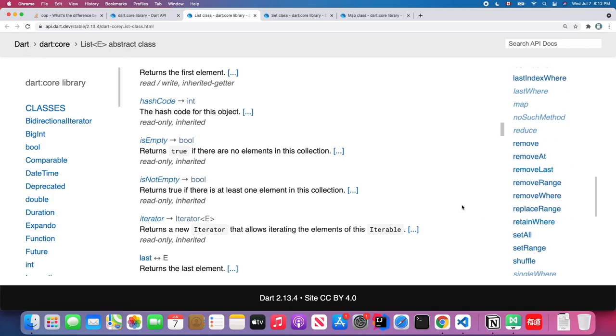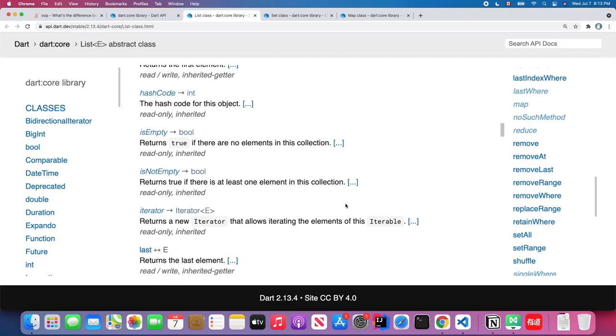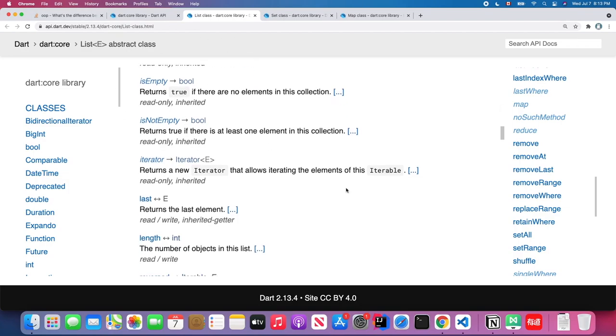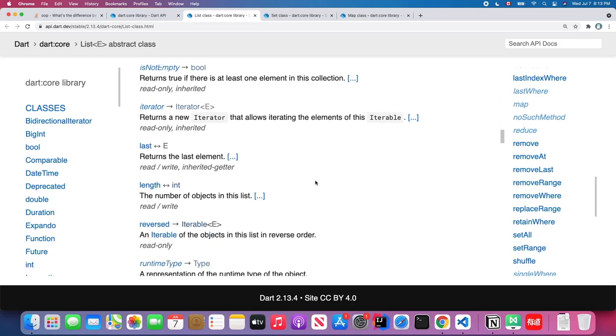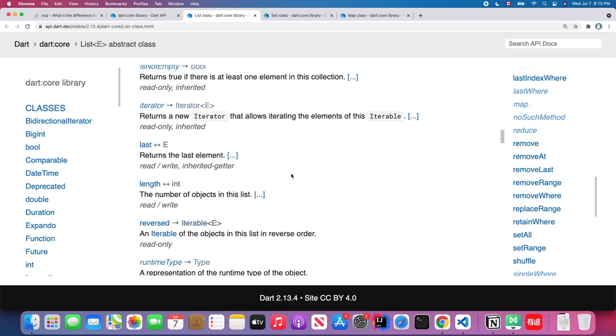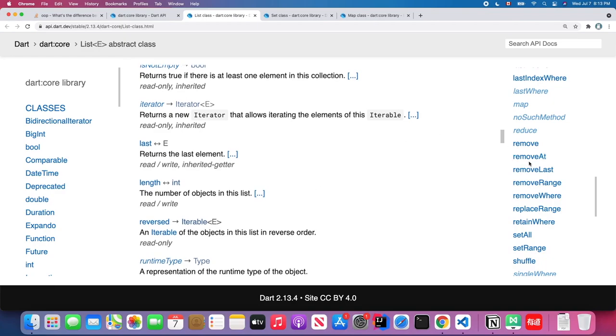So what I'm trying to do is just give you a brief introduction of those methods, so when you actually use the list, you will get more understanding of them. I highly recommend trying to read this document frequently, so you will get a better understanding of when to use what kind of method.